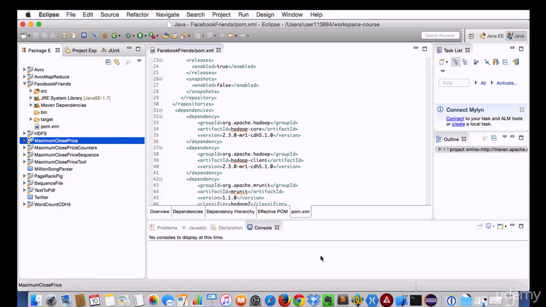Now you have access to the cluster, you know how to copy files to and from the cluster, and also you know how to configure Eclipse. Make sure you do all these steps that we went through in this lesson before you move on to the next lesson. See you in the next lesson.